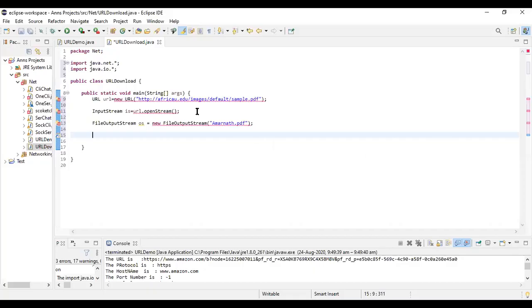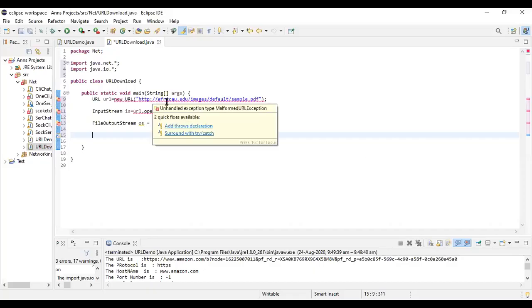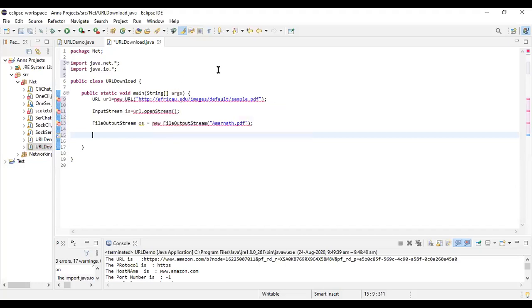So what I'll have to do is read everything from the Africa file, from the beginning till the end, byte by byte. I should copy it and put it into my amarnath.pdf. Okay, so let me start reading things in my file. How long should I read it? From the beginning till the end.